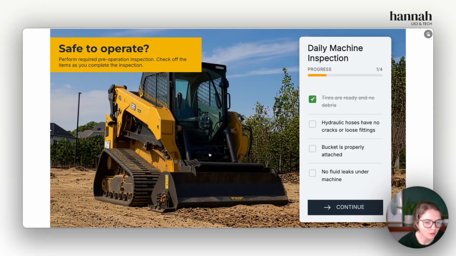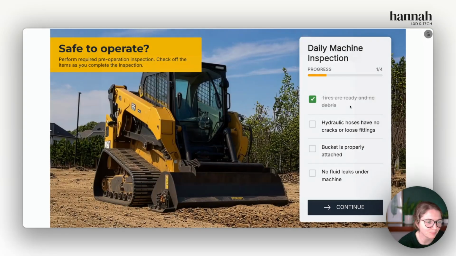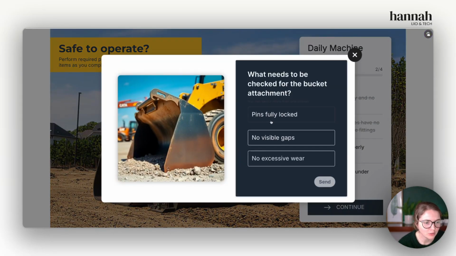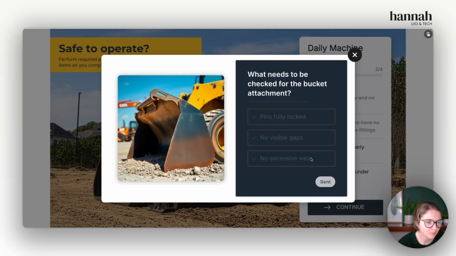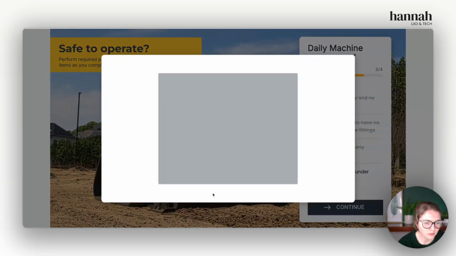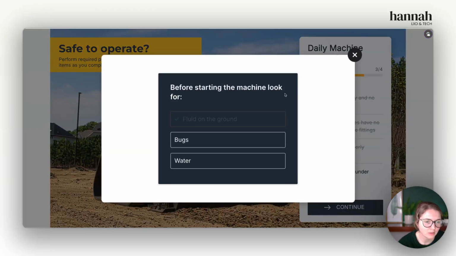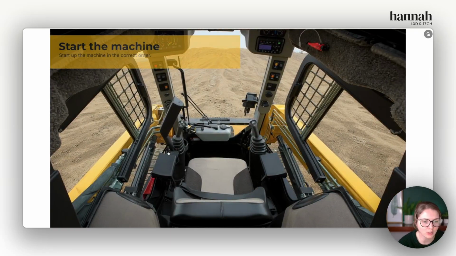And then hydraulic hoses, where are those at? Is this safe to operate? And then the bucket is properly attached. And they could answer some questions. And then fluid leaks under the engine. Look for those. And then they could continue. So that would be just like in real life where they would complete an inspection.